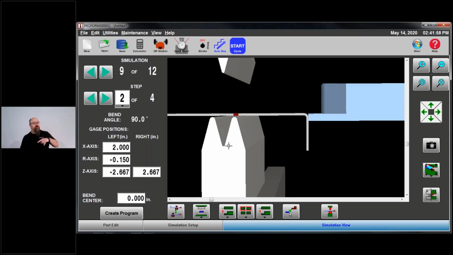Okay. Now, you also notice, if you've ever run a brake, what's going to happen here if I begin to bend this? Well, that part's going to come up, it's going to hit my gauge. The software will automatically put a clamp and retract on this step so that you have the gauge getting out of the way.